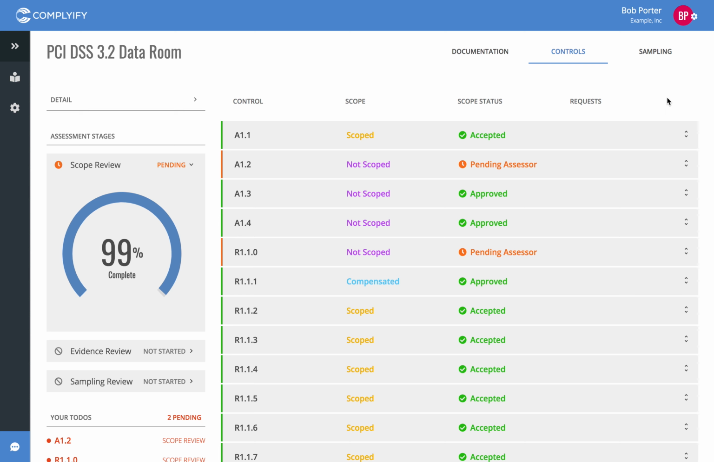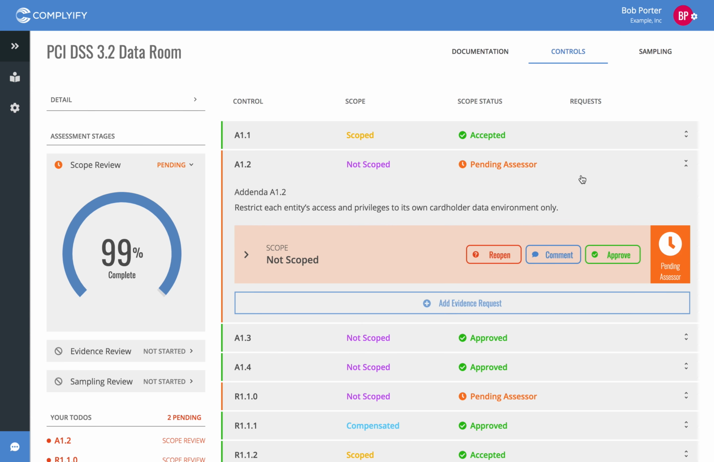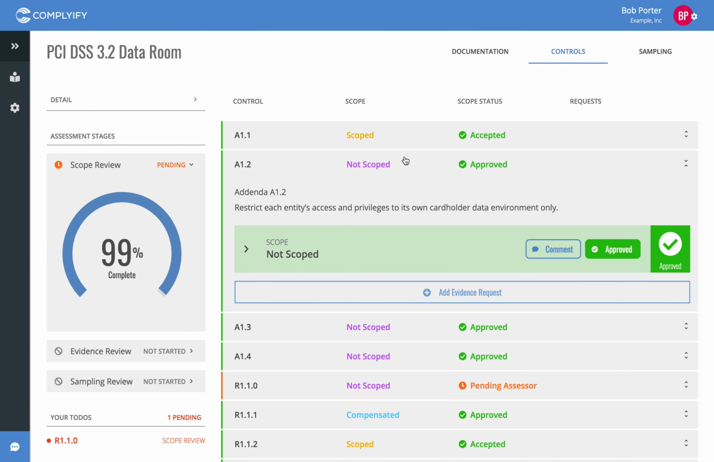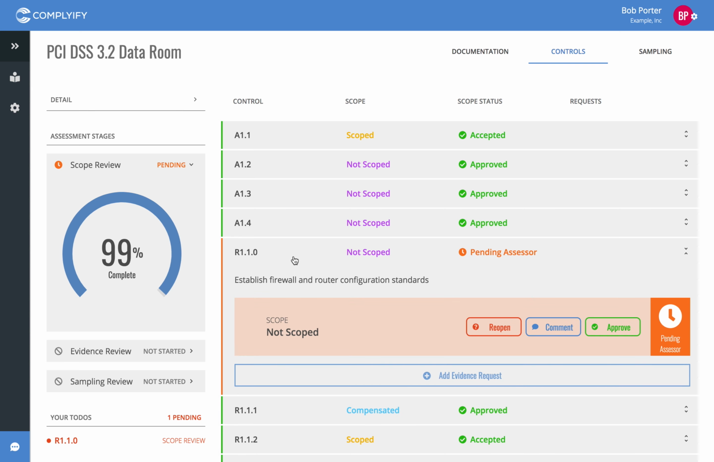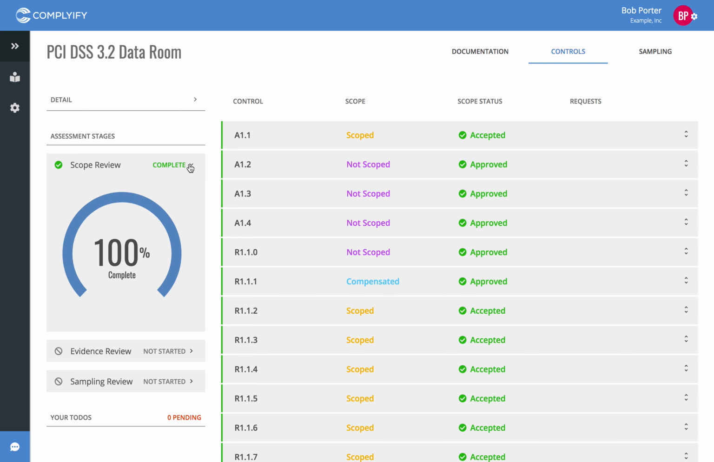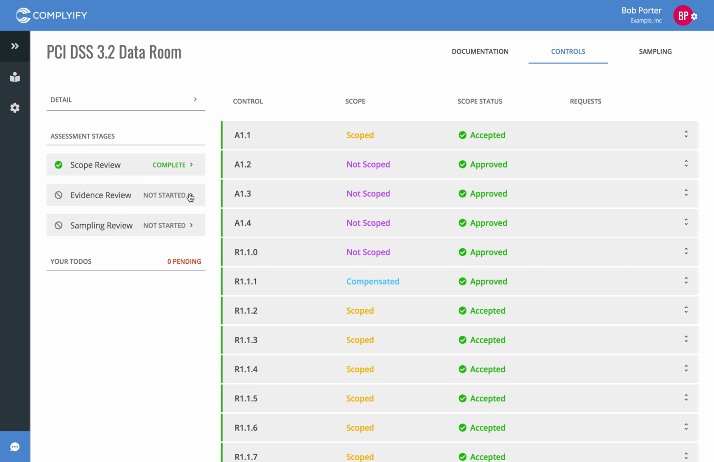When I log in as an assessor, I'll see the two controls, one that has more explanation for why it should be not scoped and can individually approve it, and once the last control has been approved, 100% of the scope review stage has been completed. The assessor and the user have agreed upon what the scope should be of the assessment, and the next stage is evidence review, which will be covered in the next video.